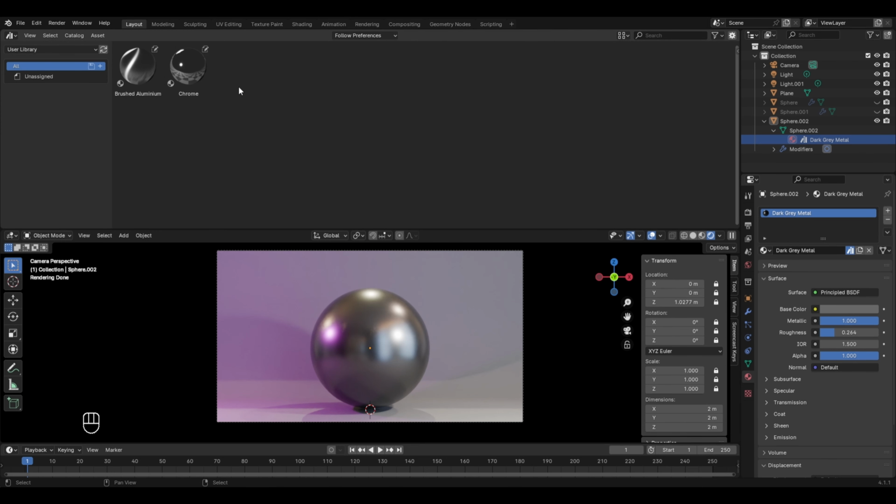And to refresh the browser, click on this refresh icon, and now you can see that you have all the three materials in your asset library. This one is the dark grey metal, this one is the brushed aluminium, and this one is the chrome metal. And now we'll be creating another material, which is the gold metal.